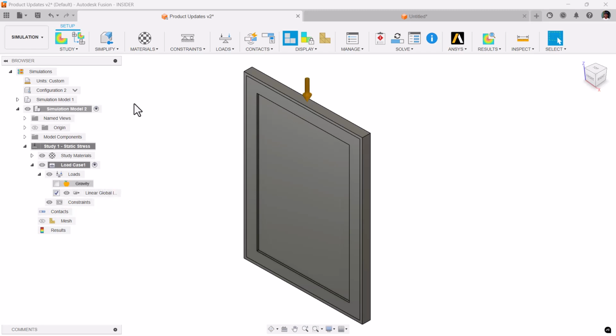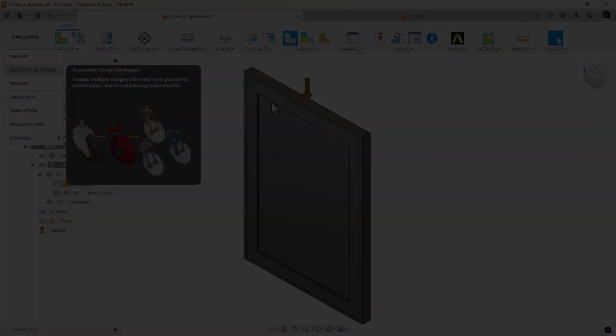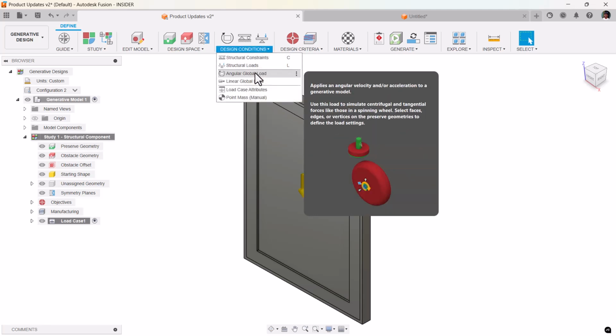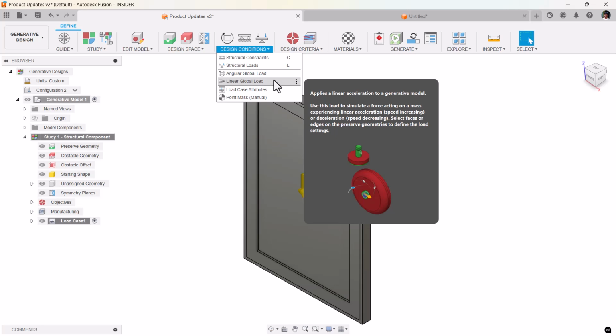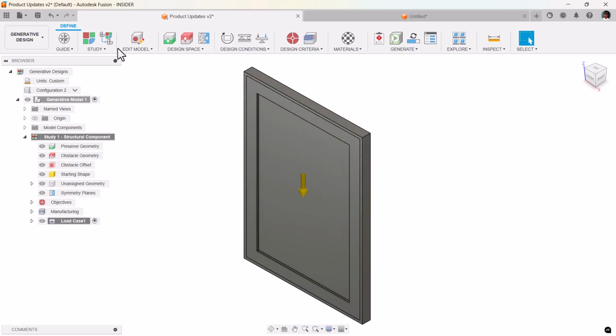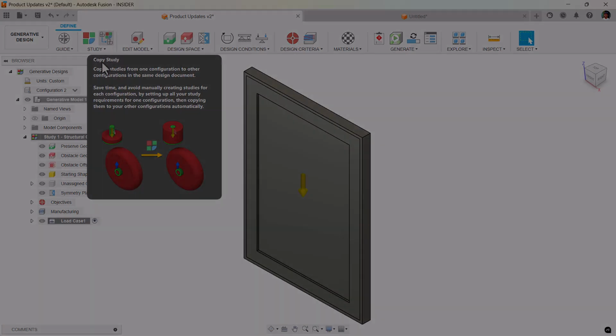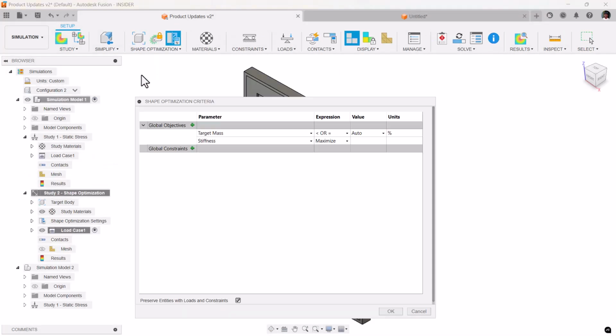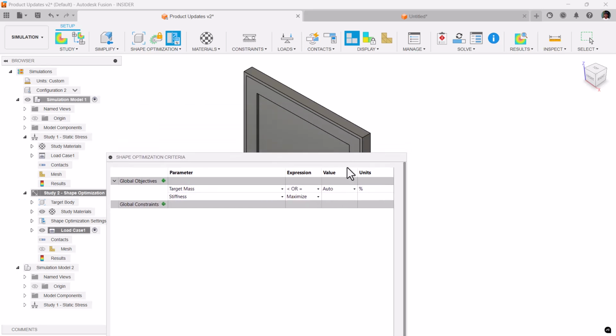The same will be applicable for generative design too. In the design conditions you have angular global load and linear global load, and you can also do the copy study just like we did for the simulation. And in the simulation for shape optimization, now you have the shape optimization criteria set to auto. Whatever the minimum mass possible, it will reduce to that. Or if you want a particular mass target, you can choose that too.